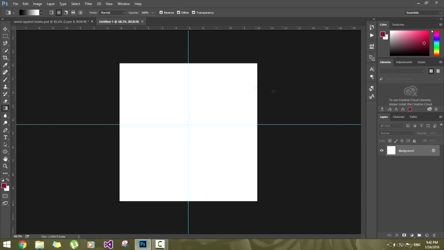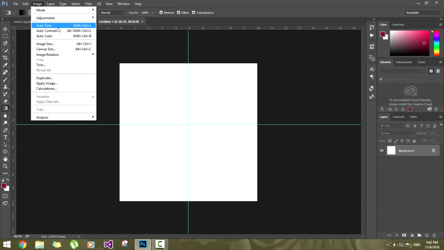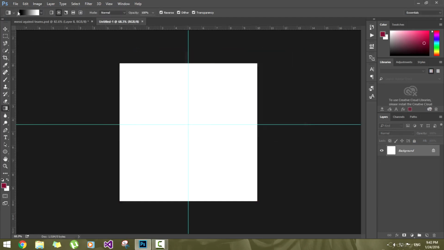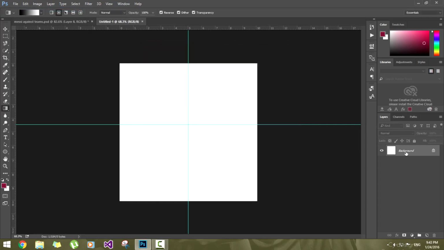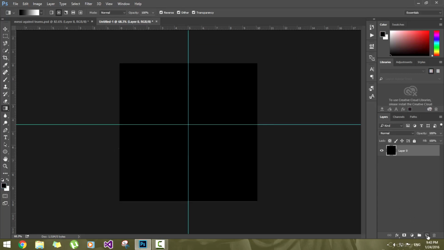So let's start again. First of all, let's start by making a new square image. You can make that by File, New. Now I have selected 726 by 726 pixels. Yeah, then let's start. So first of all, create a background layer and select the black color, hit Alt Backspace to convert it into black background.